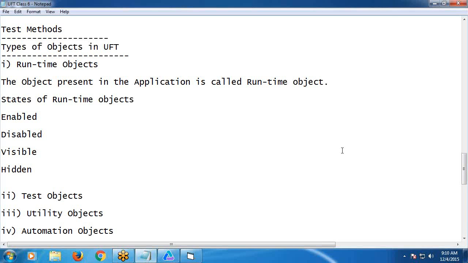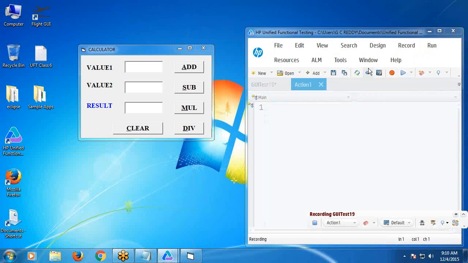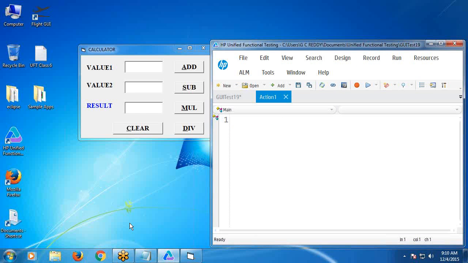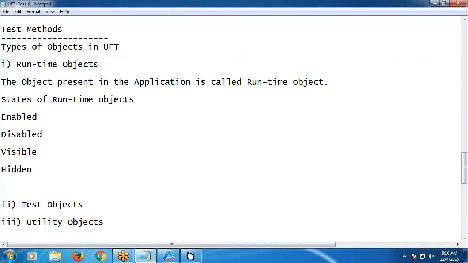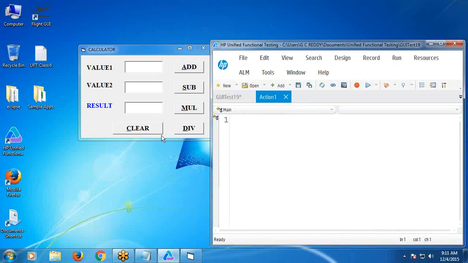After performing some operations you can get it. Observe here, normal recording mode only available. Analog recording mode not available. First select record. Now you can view this analog recording option. Before that, that item is in hidden mode. Next one more, focused. See, these are the 5 different states of runtime objects.